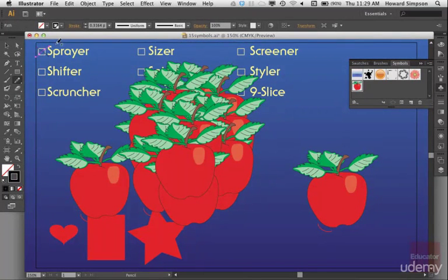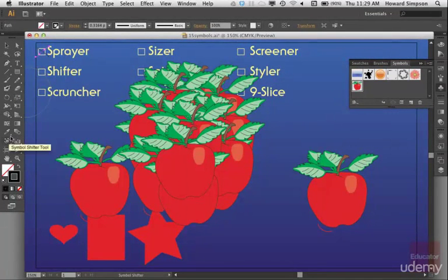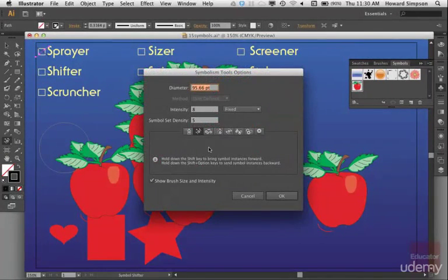So now let's go to the shifter tool. So we have the sprayer, and now we have the shifter. Okay, so now the shifter tool is going to change the direction. Let me show you. So it says hold down the shift key to bring symbol instances forwards, and hold down the shift option key to send the symbol instances backwards. Shift option key. So let's try that.